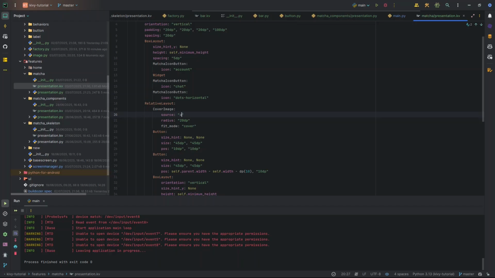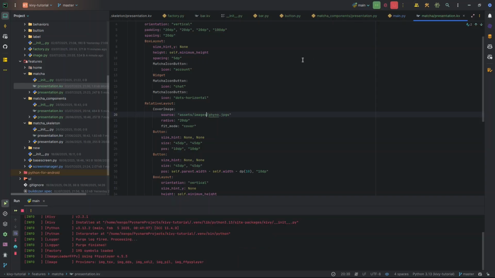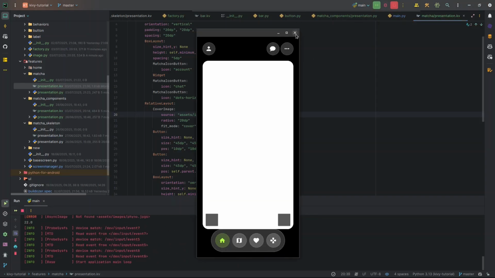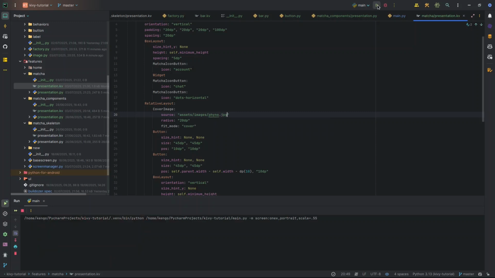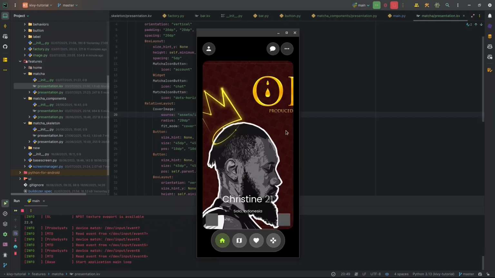I'm going to change this to assets. I brought in an image here, image jpg, images. So Fino is a known artist in Nigeria, a musician. Yeah, so I'm going to stick with that for now.